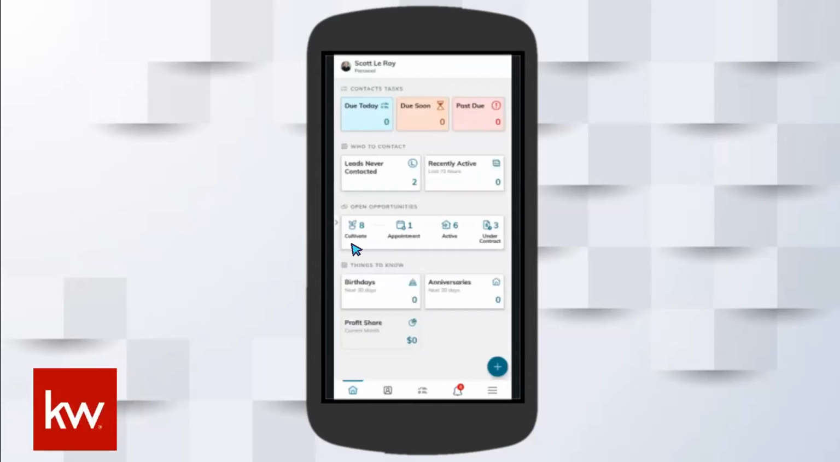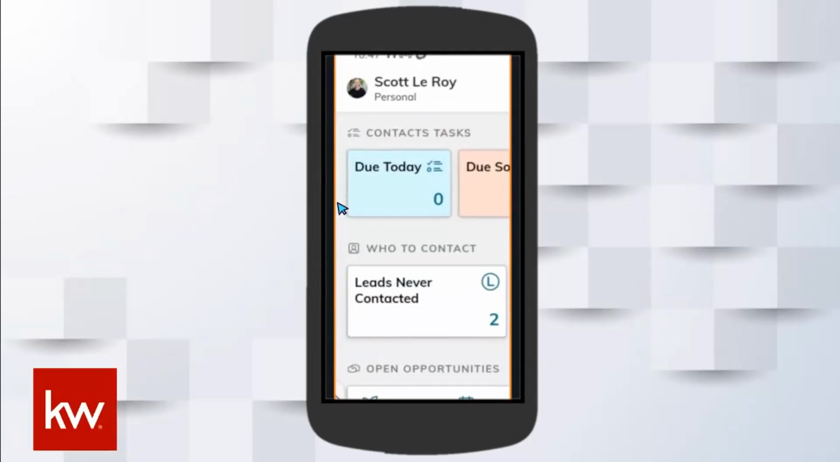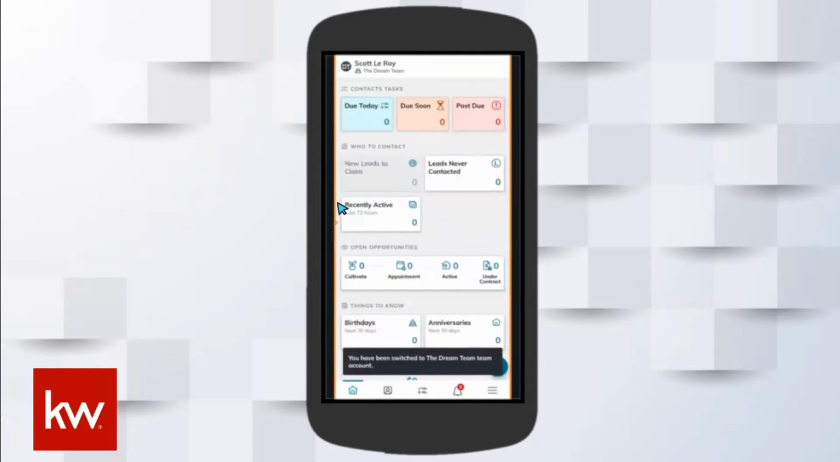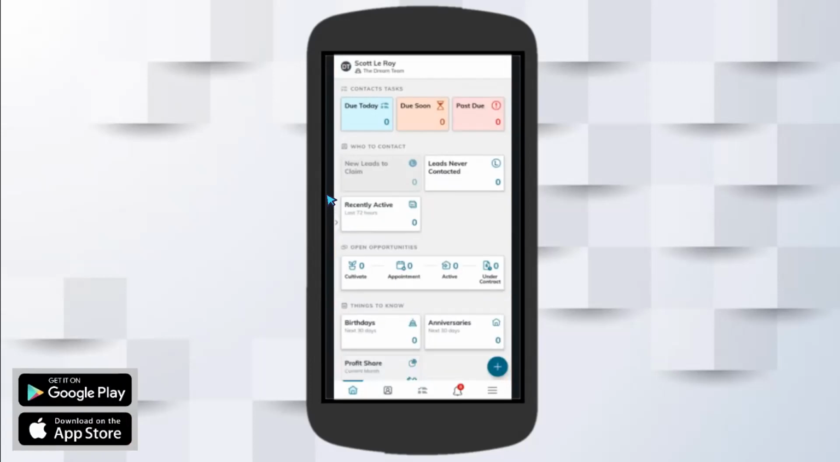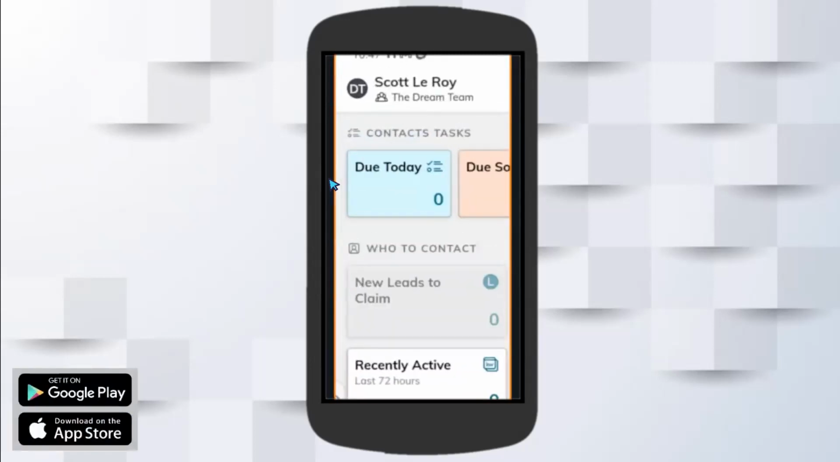Last but not least, I'm just going to reorient ourselves with the home page here. Again, our open opportunities. This is that view of that integration of what they're working on when it comes to those opportunities. Again, your 8, your 1, your 6, your 3. If I were to click on Scott Leroy Personal up here and move on down to the Dream Team, it should show me the team's information too. So you do have the ability to switch between a personal profile as well as a team profile by clicking on the top left-hand corner.